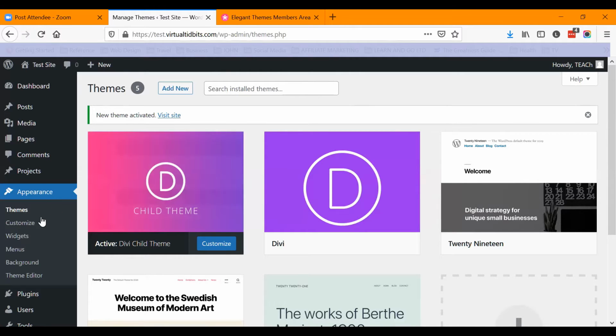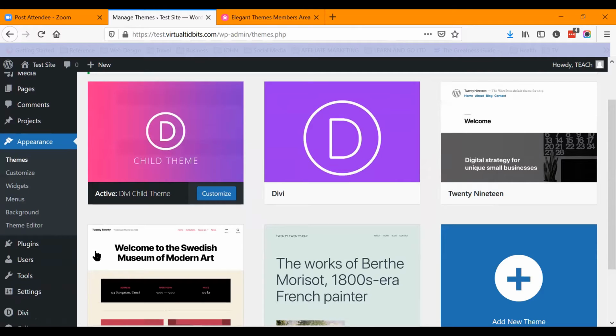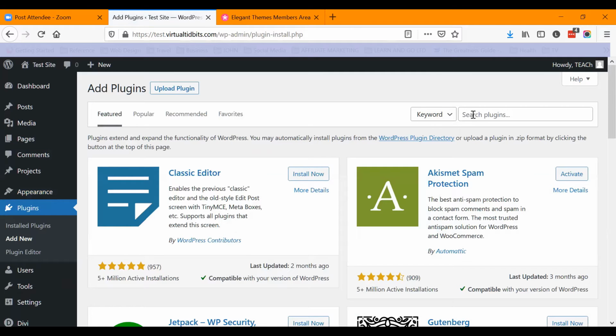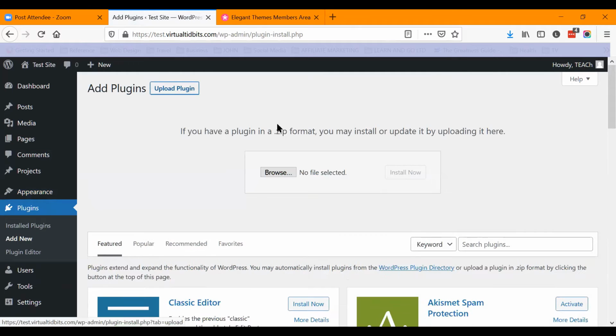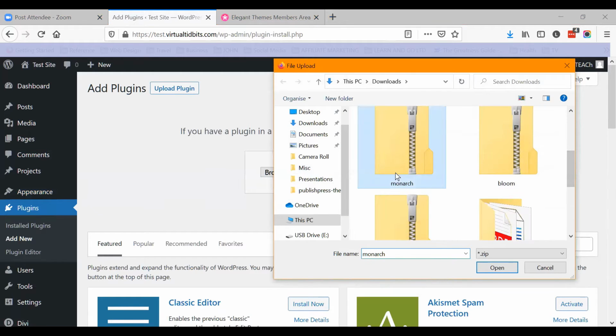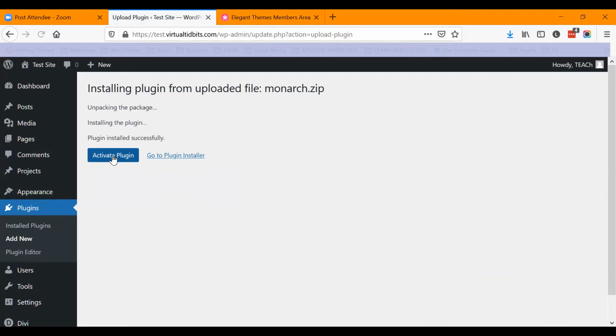Now, the next thing we're going to do while we're in the process of uploading things is head on over to Plugins, Add New, and the first thing we can do is upload Monarch and Bloom. Again, successful, so just activate.